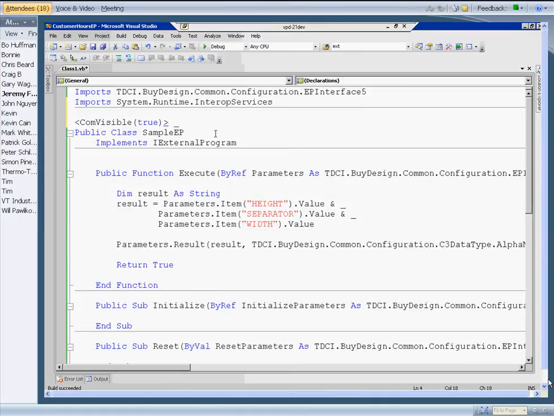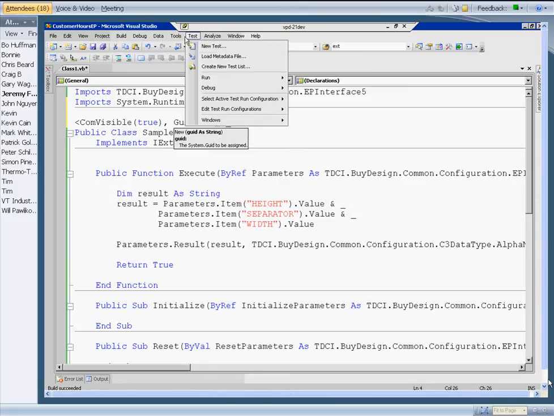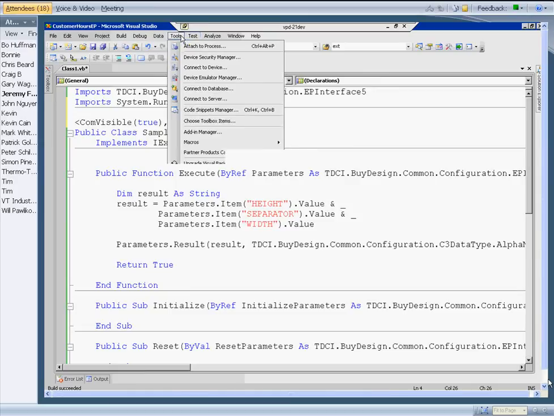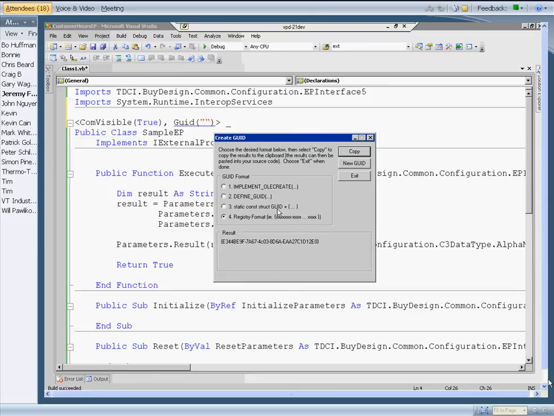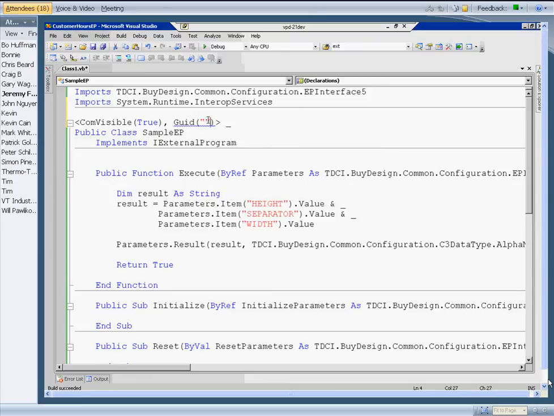And as a good practice in developing COM objects from .NET, you should also provide a GUID for it, so that every time you compile it won't create a new GUID. So I'll just create a GUID here real quick. Dump it in there, and I have to take the curly braces off. Okay. So far, so good.